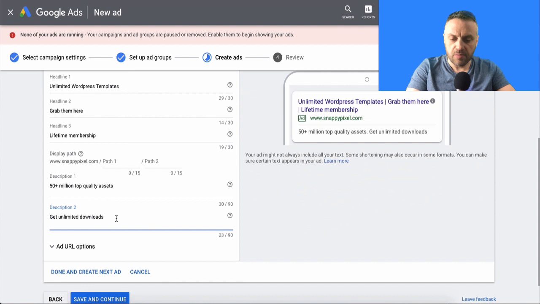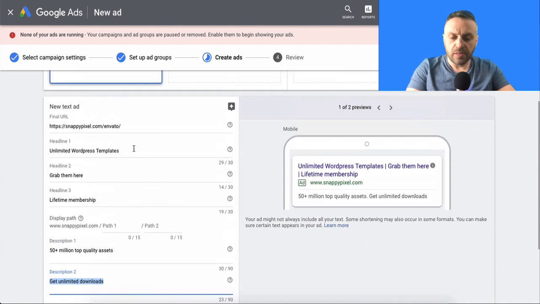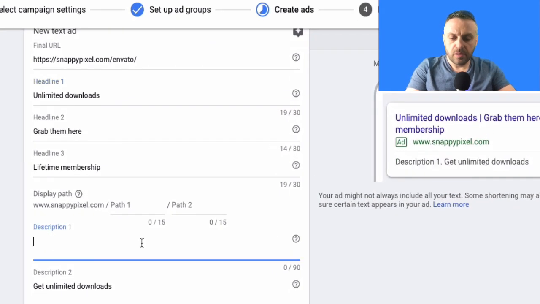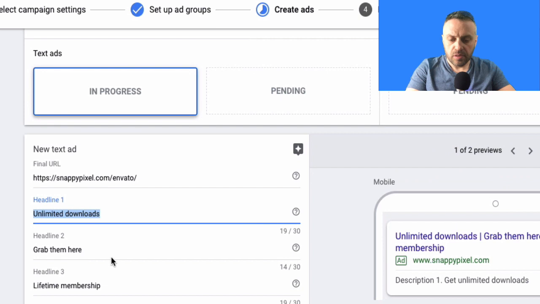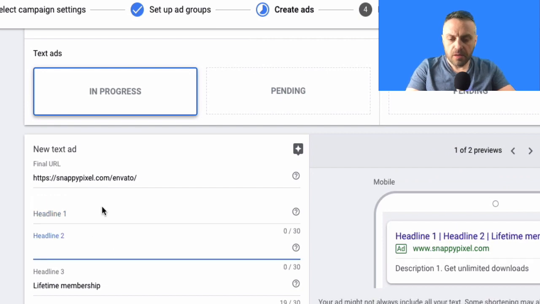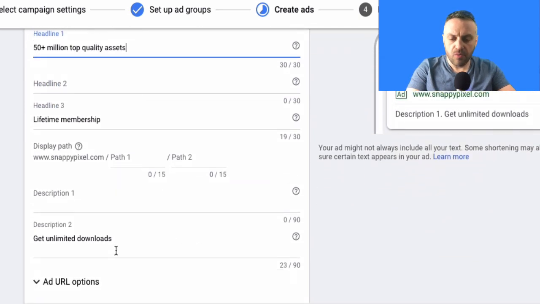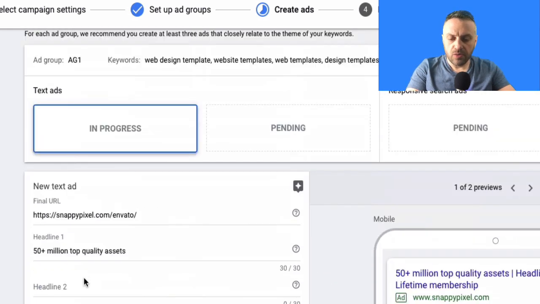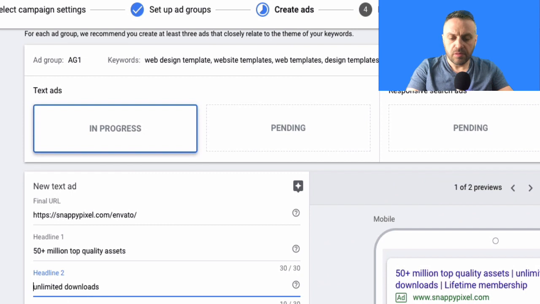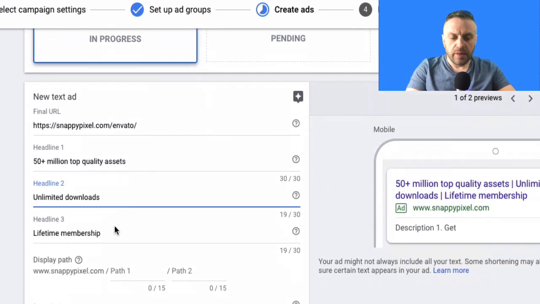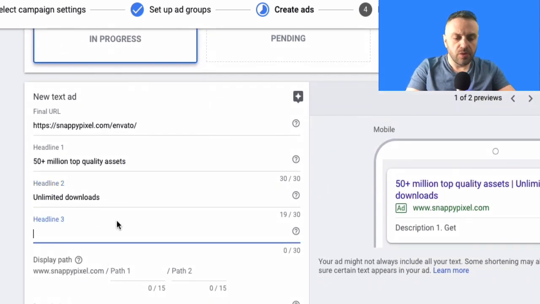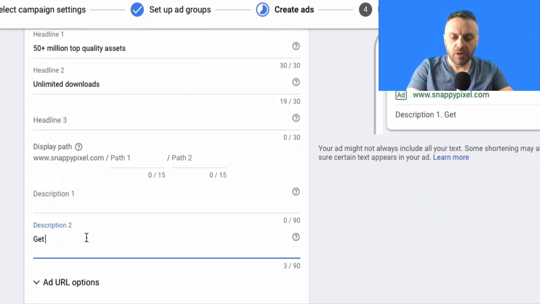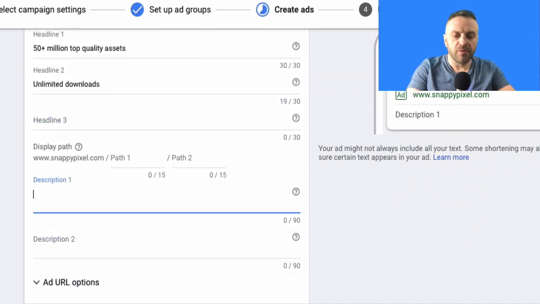So I actually have something similar. Let's go and paste this here. Unlimited downloads. I like that better. And let's do this. Let's use this as the headline because this is a lot better. And then we can do unlimited downloads here. And then you could have something like this. We don't need to have that. And then for the description, we can have something else. We can have a bunch of other benefits.